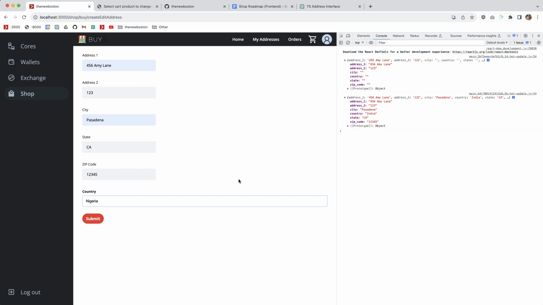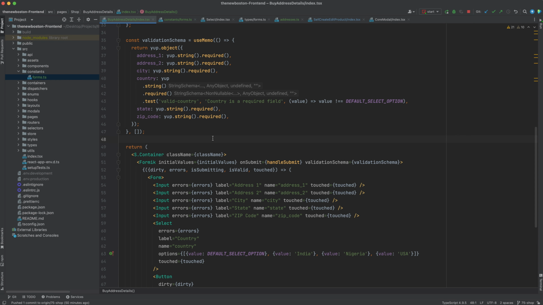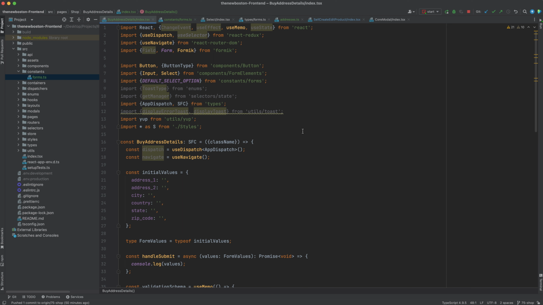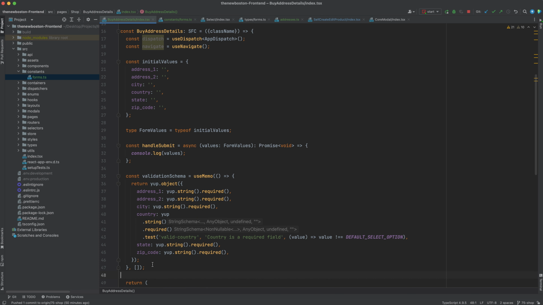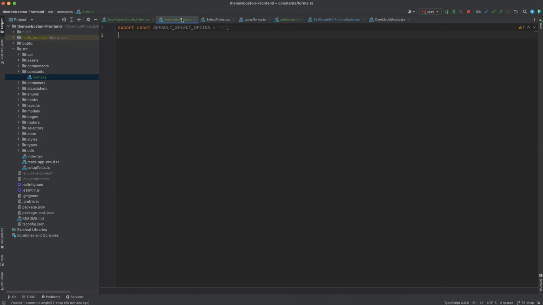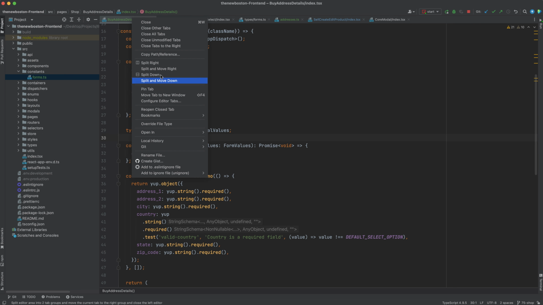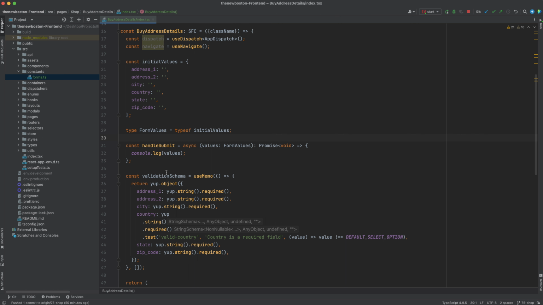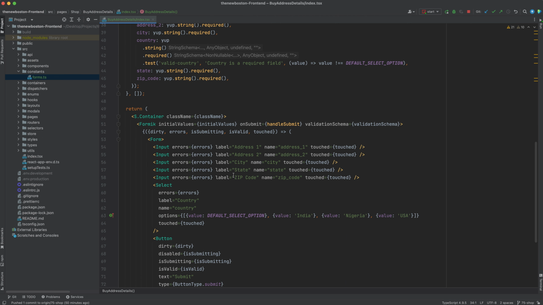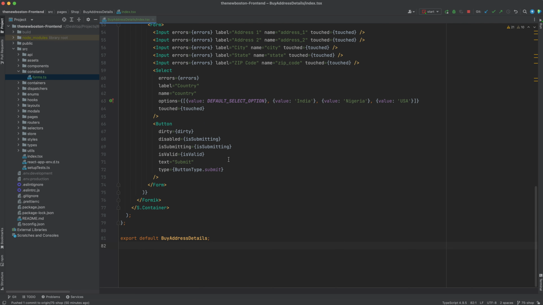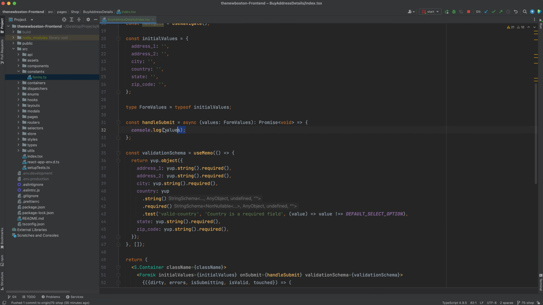Okay. So now what else needs done here? Let me just review my logic so far. This is good. All my validation taken care of. Don't need this anymore. Close tabs to the right, and now we can probably start working on my API logic, since I think I'm ready to submit this data now.